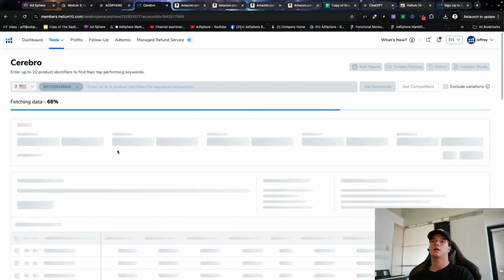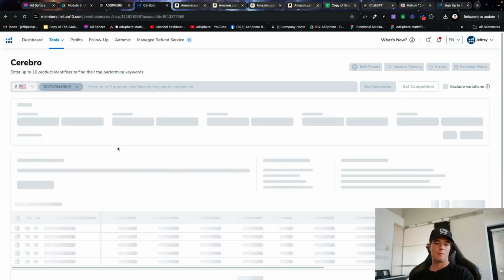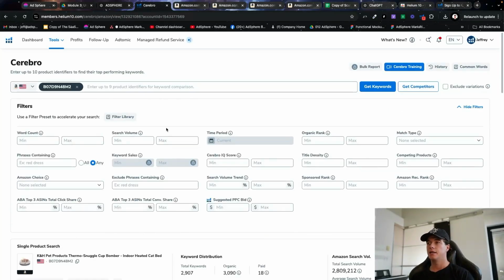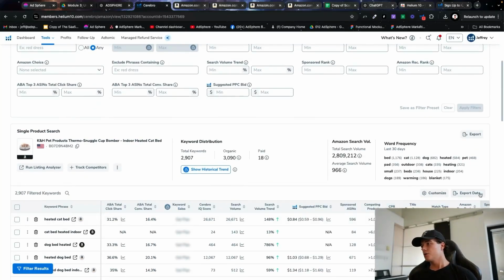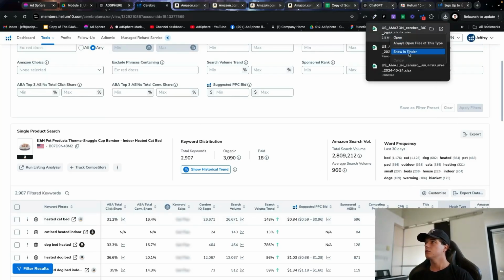Most of the keywords that are going to show up for this guy are probably going to be on the smaller dog bed side of the coin, right? So we're going to come up here and we are going to export that data as well. All right, just gonna look for that.